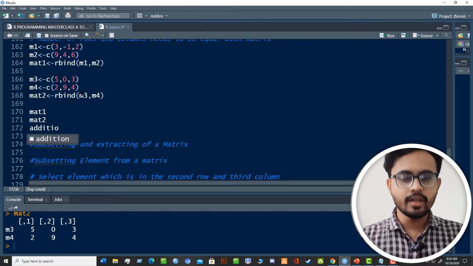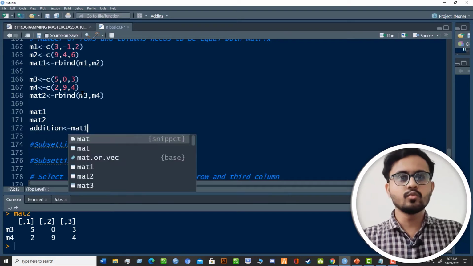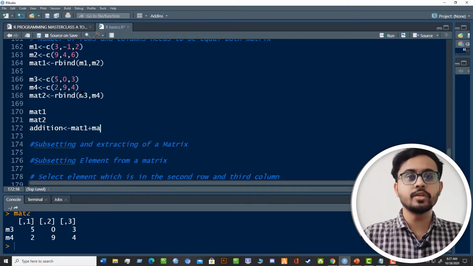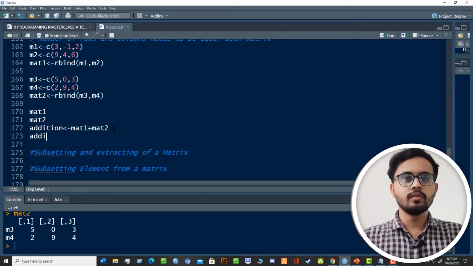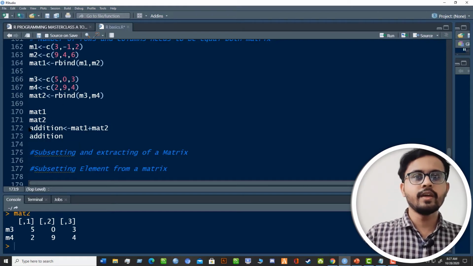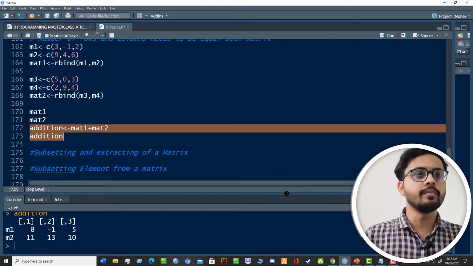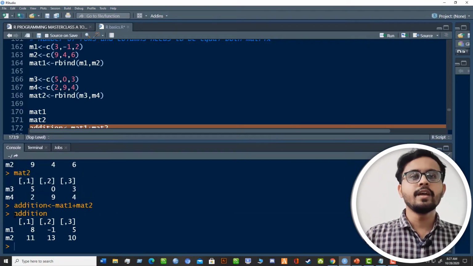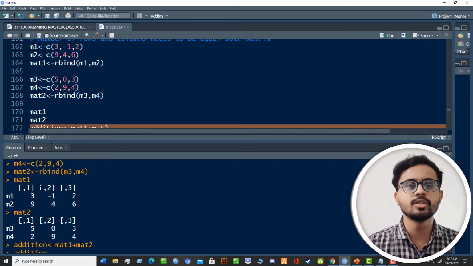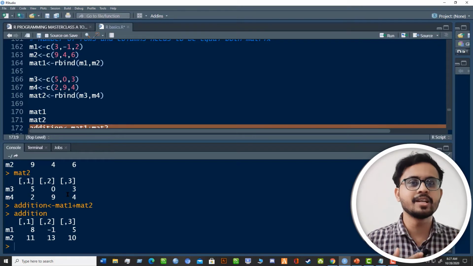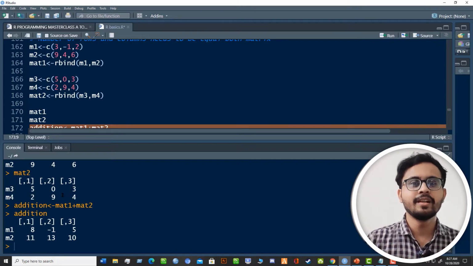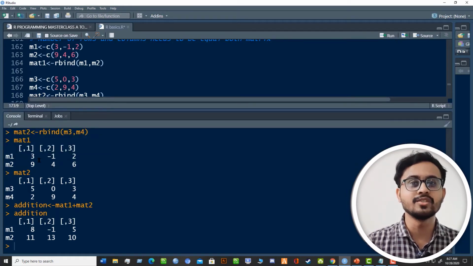So addition is equal to mat1 plus mat2. I repeat, you can use any other name instead of addition. And if I run this and call the addition, let me show what happened. You can see that a new matrix is coming out, which is the addition of these two matrices. So 3 plus 5, the first value, you can see is 8. That is how the addition is done. Like 9 plus 4 is 13, 6 plus 4 is 10. Look at the whole matrix, then try to do every number in the same way.